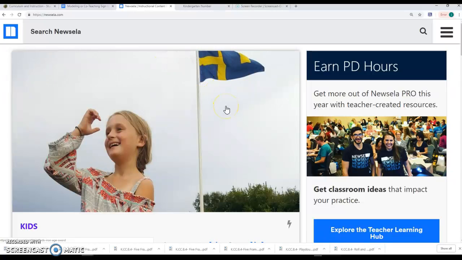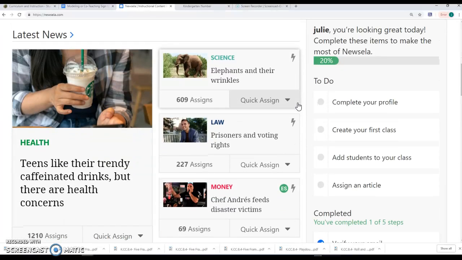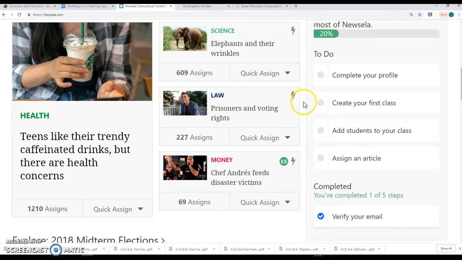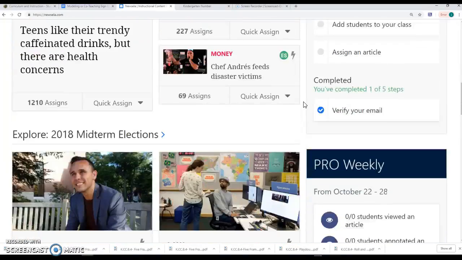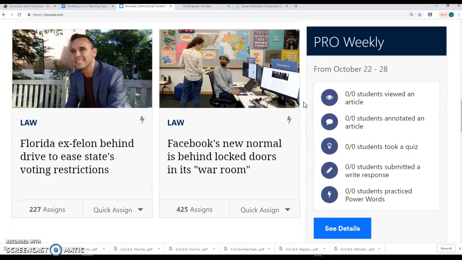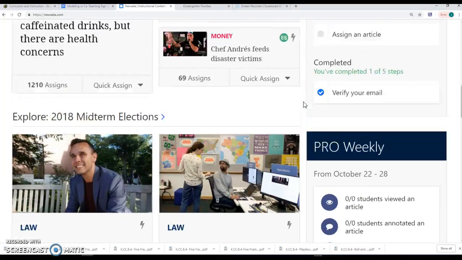So this is what it looks like when you go into Newsela. And so you can scroll down and see the current articles. So here's one: teens like their trendy caffeinated drinks, but there are health concerns. Ooh, I should send that to my daughter. Elephants and their wrinkles. We scroll down here. Florida ex-felon behind drive to ease state's voting restriction. Facebook's new normal is behind locked doors in its war room.